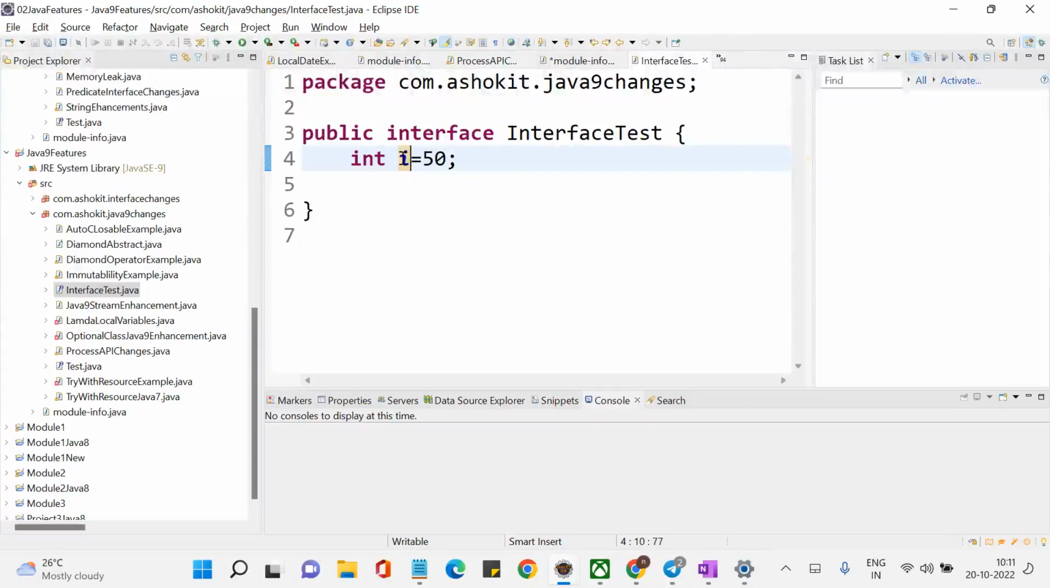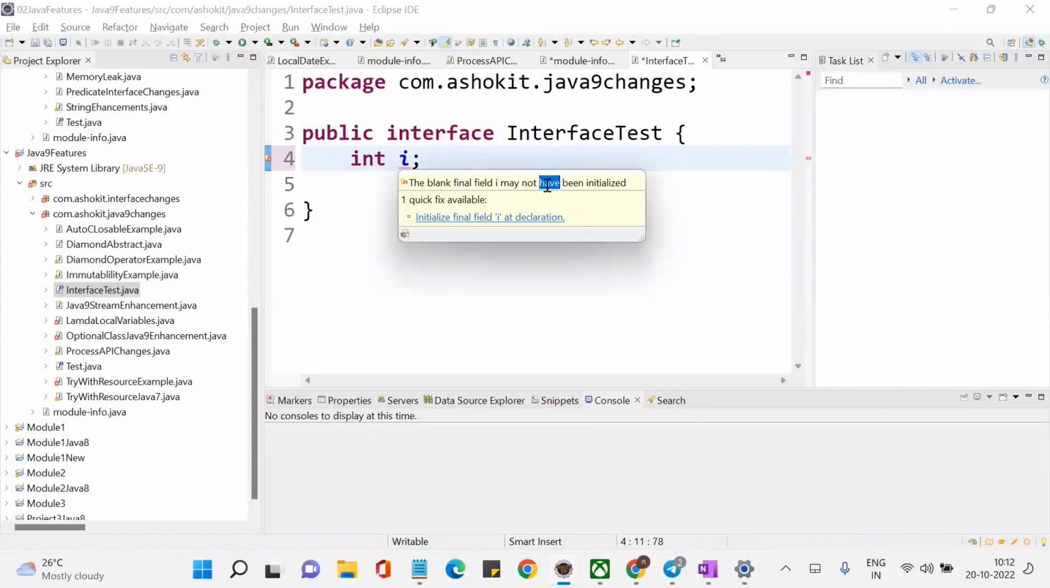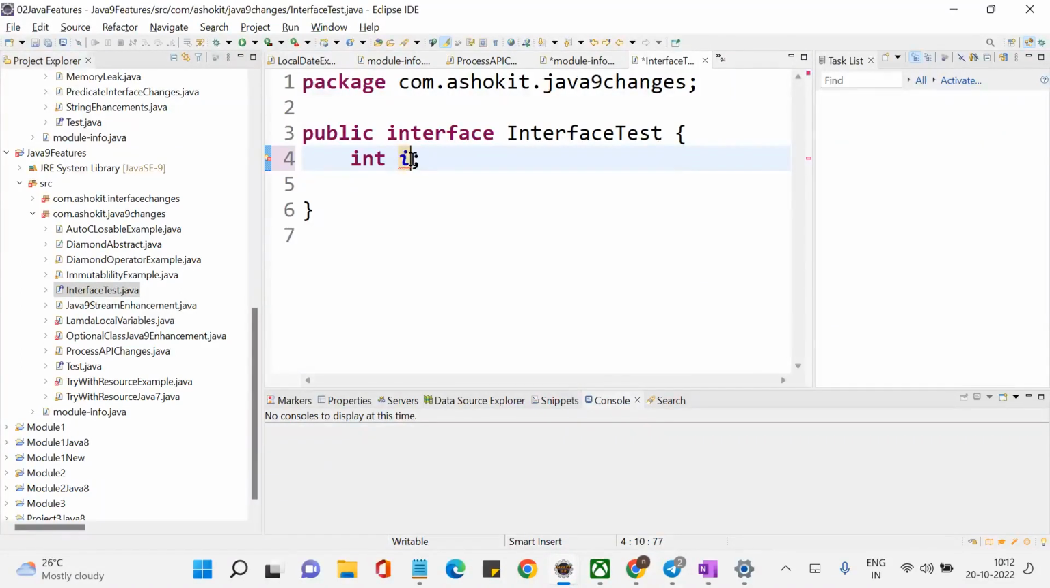No. You cannot modify this value because the variables declared in the interface are public static final. Look here at the compilation error, what is it telling? A blank final field I may not have been initialized. What is the field? Final field. So that means you cannot create a variable in the interface without initializing it. You need to initialize this. Done. Once a final variable is initialized, can you modify the value? No. Can you modify the final variable value? No.